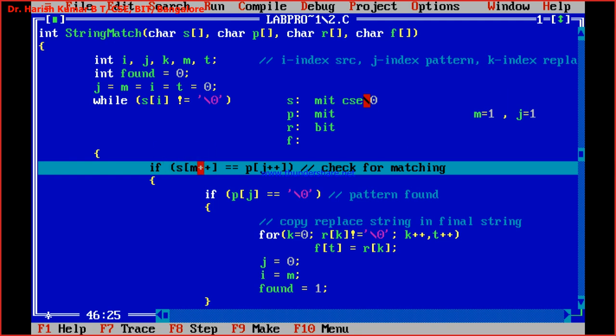Now s of 1, what is it? I. And p of 1, what is it? I. We are comparing, so again they are the same. Now we come here and check. After comparing i and i, j is incremented and m is also incremented. M becomes 2, and j also becomes 2. So p of 2, that is 0, 1, 2, is t. Is it equal to the null character? No. Again we come back to this.